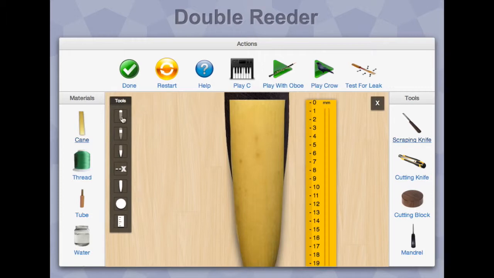So let's try scraping the tip. So you have these three tools here. So the first one is the tip, second one is the heart, and the third one is the back. So let me click here, and as I click, you can see that the area gets a little bit lighter. Okay, so that means that you're scraping. So let's scrape a little bit the heart as well. You can see that the area changes as well, and the back. Alright, so you can see that the reed starts taking shape. So let's try playing it right now.